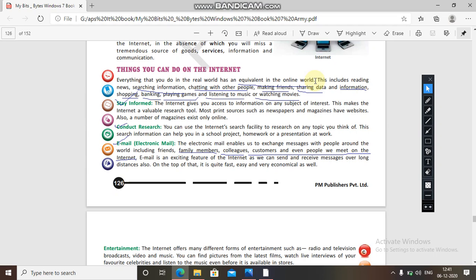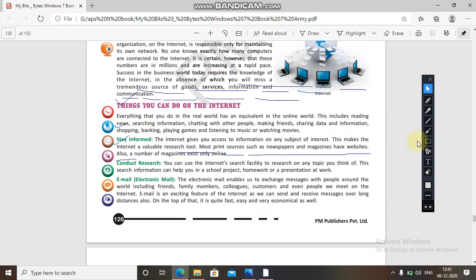Email is an existing feature of the internet, as we can send and receive messages over a long distance also. It doesn't mean that you are sending the email to just your closest city. You can send the email around the world wherever you want, long distances. On top of that, it is quite fast, easy, and very economical as well. Very cost effective because it doesn't cost much. Like if you are sending a post letter, it will cost a lot of money. You have to pay, but in email you don't have to pay much.